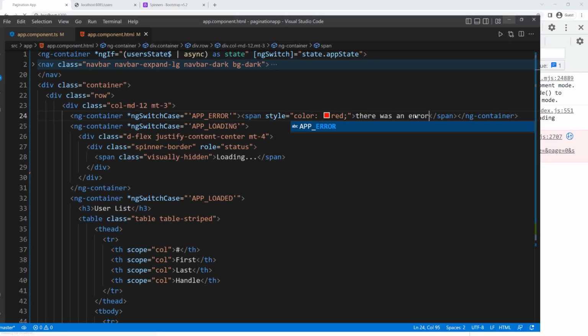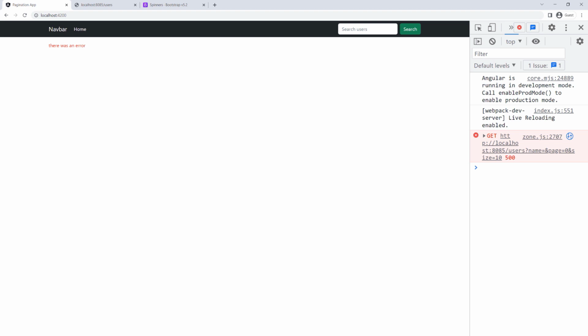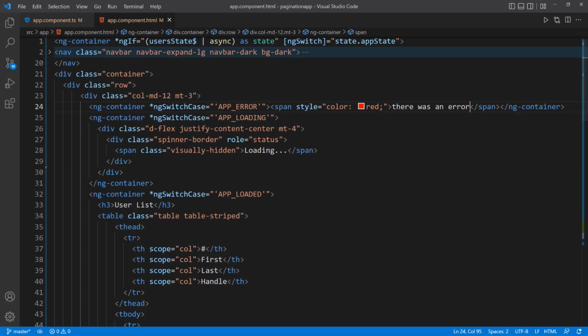And then if we go back now, it's going to spin for 3 seconds. There was an error. Okay. You can either put a static message, or you can use something from the backend. It's really up to you. I just wanted to show you how easy it is to do this because we're really switching on the different states of the application. Okay. So let's go back and let's just put it the way it was. I'll leave that up to you, however you want to do this.